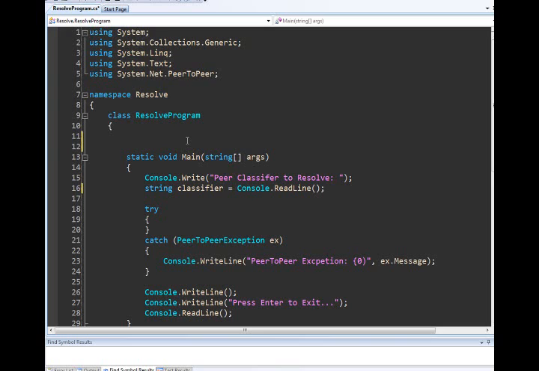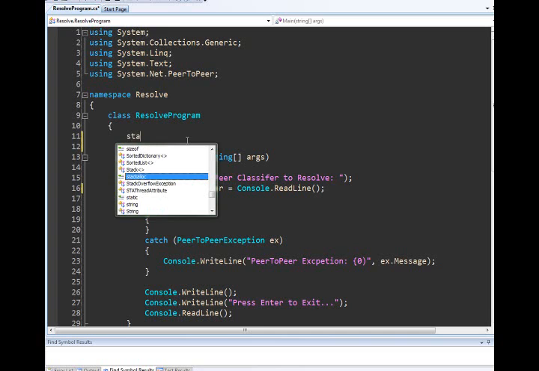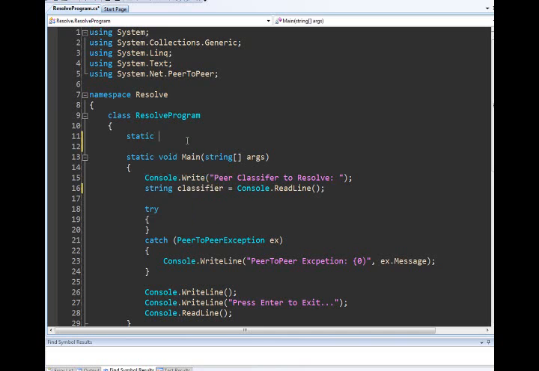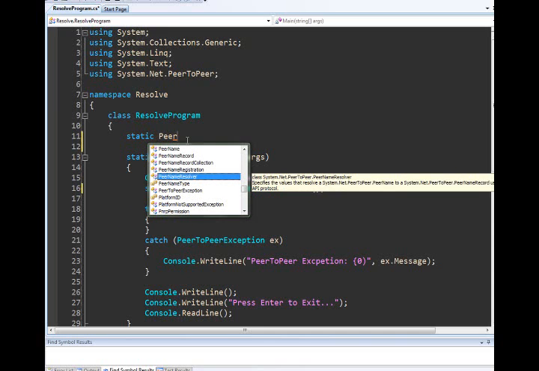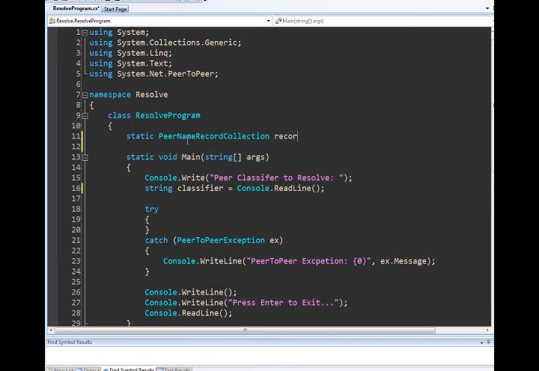Before I start that, just to support the later screencast on how to do an asynchronous resolve, and I'm going to kind of brute force that example, I'm going to add a member here of type PeerNameRecordCollection, and I'm just going to call it records. What happens when we do a resolve is we get back a list of all of the records for the peer name that we're searching on. So we get a complete list of all the matches, or all of the peers that we can find, and we're just going to store that in this static member and use that in both examples. So let's go ahead and dive in then.